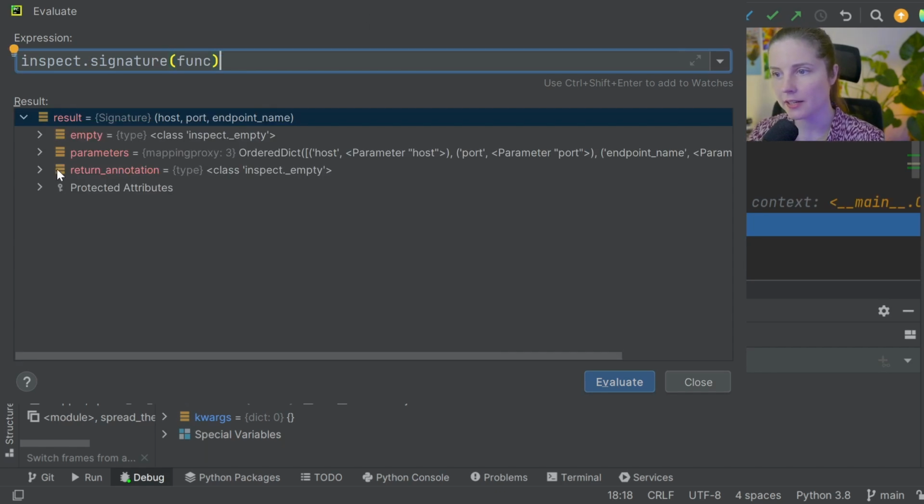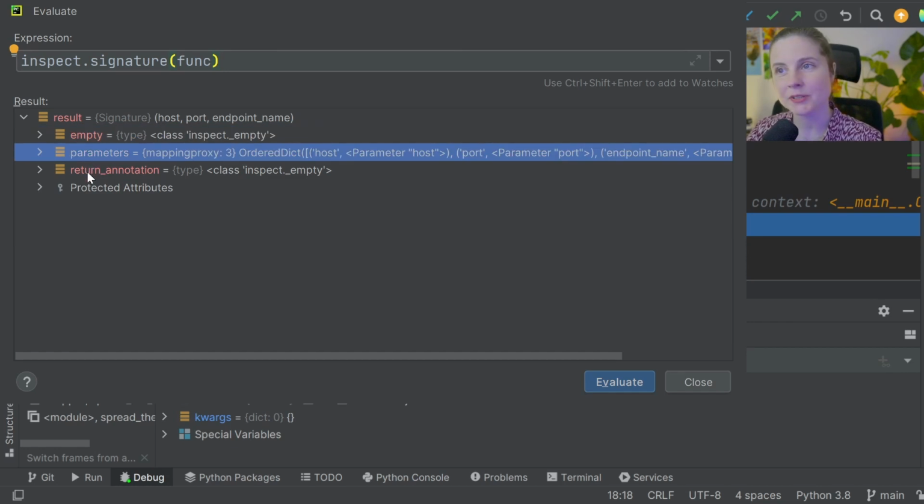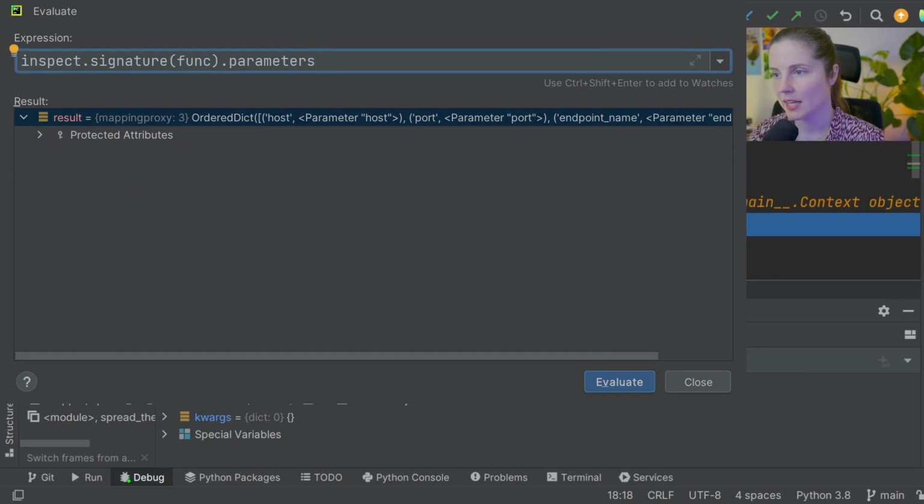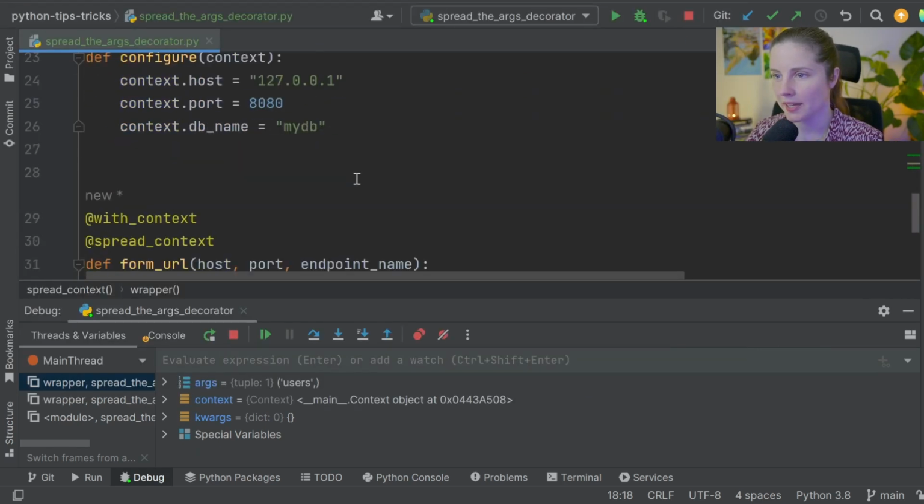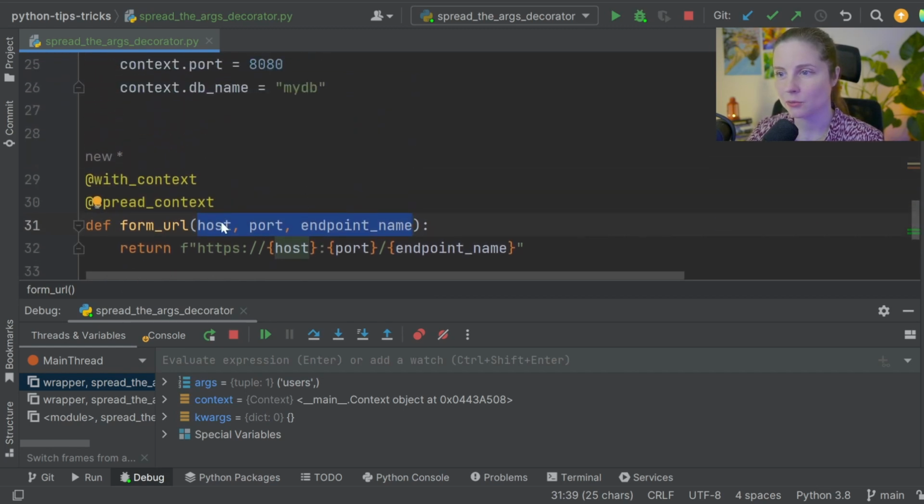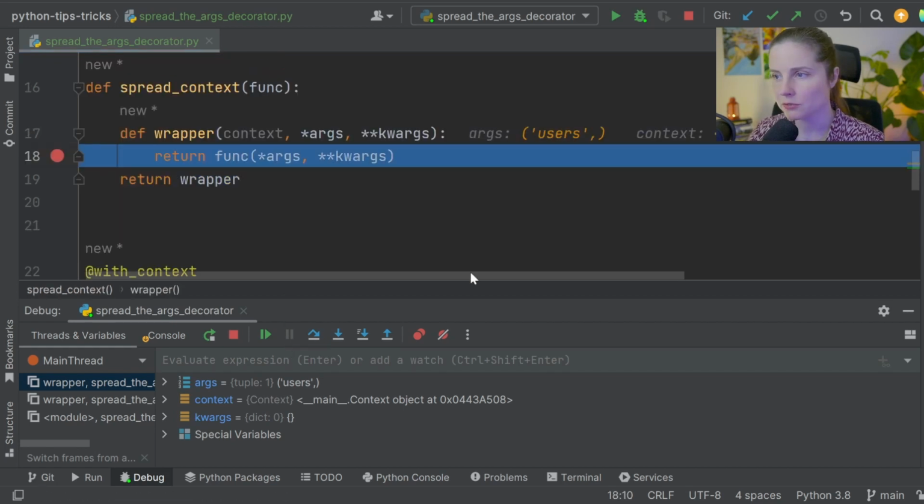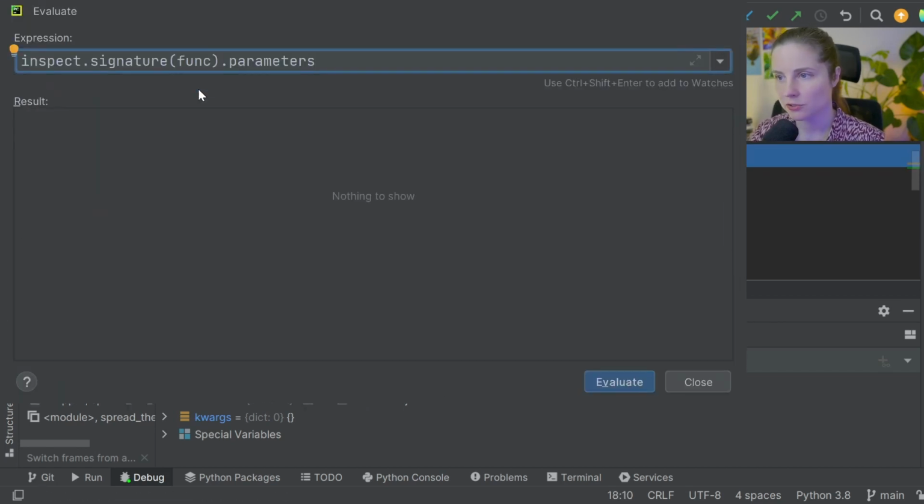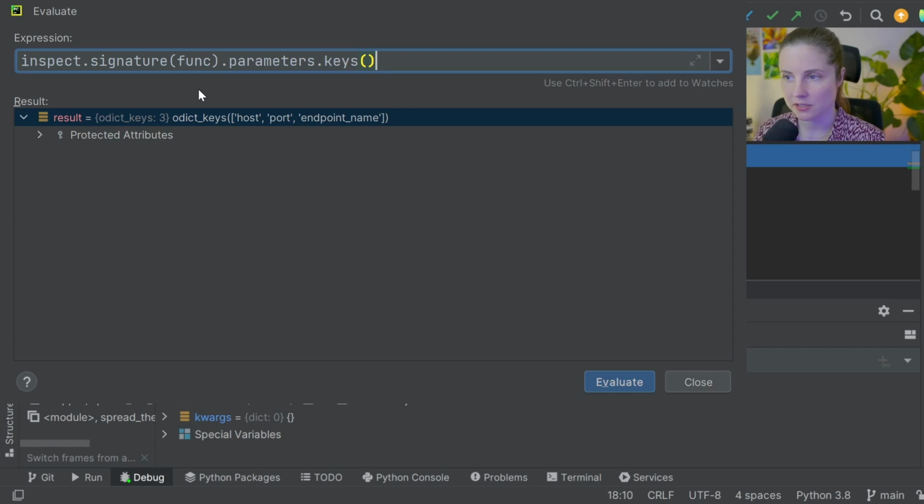and we see some stuff here. We have empty, we have parameters, and we have return annotation. So parameters, what is going to interest us this time? So we can just do .parameters. Inside of parameters, you can see that we have an ordered dict, which is containing host, port, and endpoint name. Kind of looks similar to what we had here, right? So these are the arguments, and we can actually understand what this function is going to expect. What we can do, we could do inspect.signature(func).parameters, right? And we can just get the keys from these parameters because we need just the names.